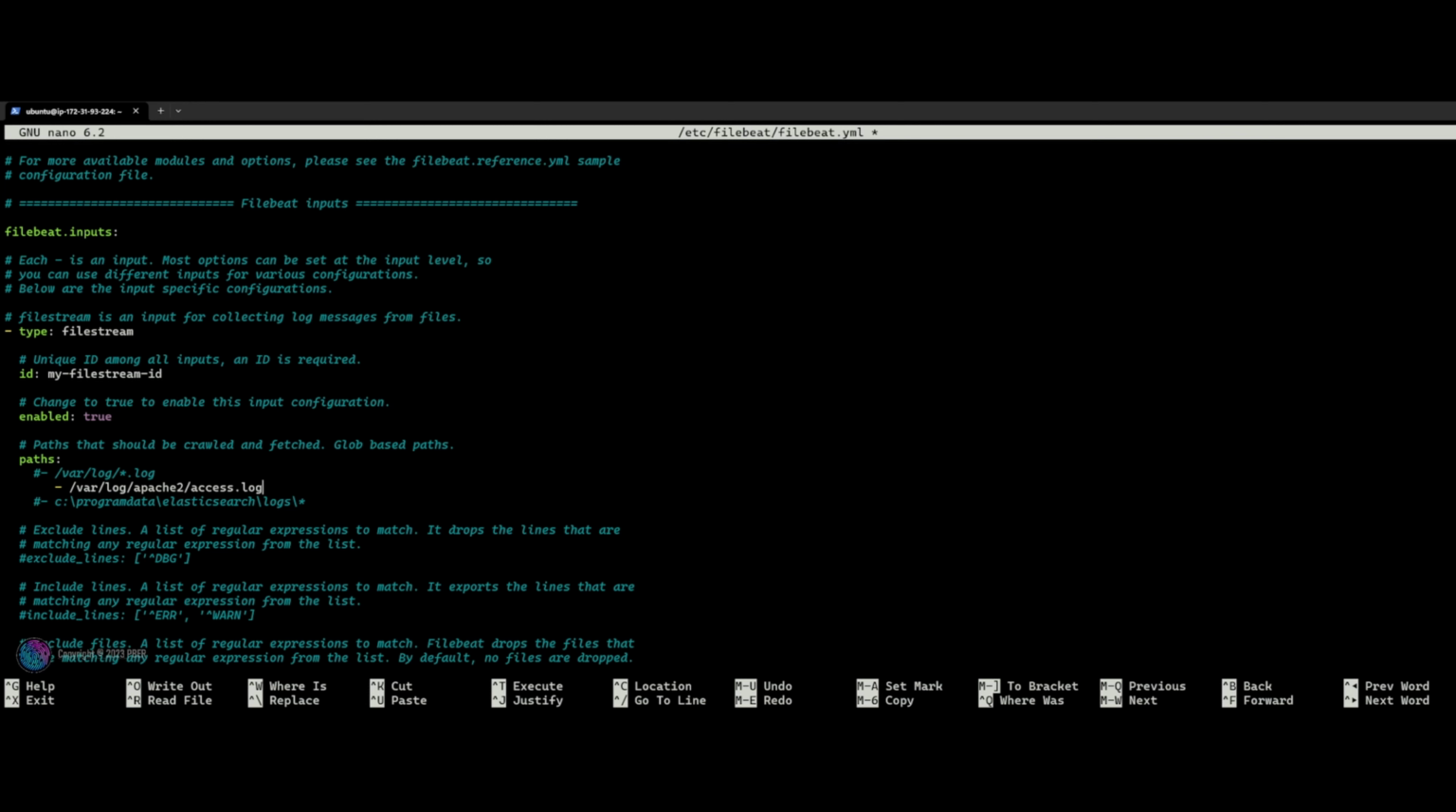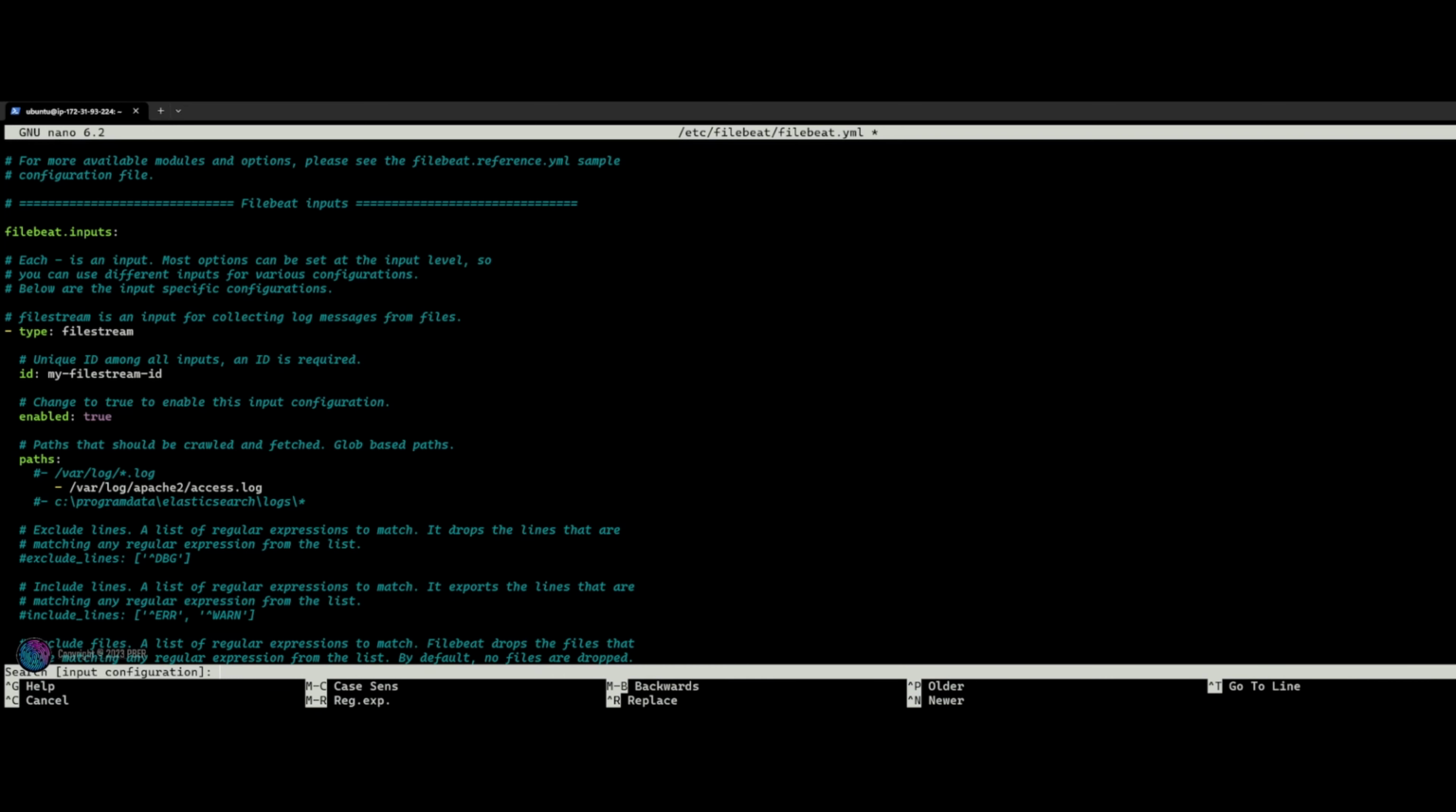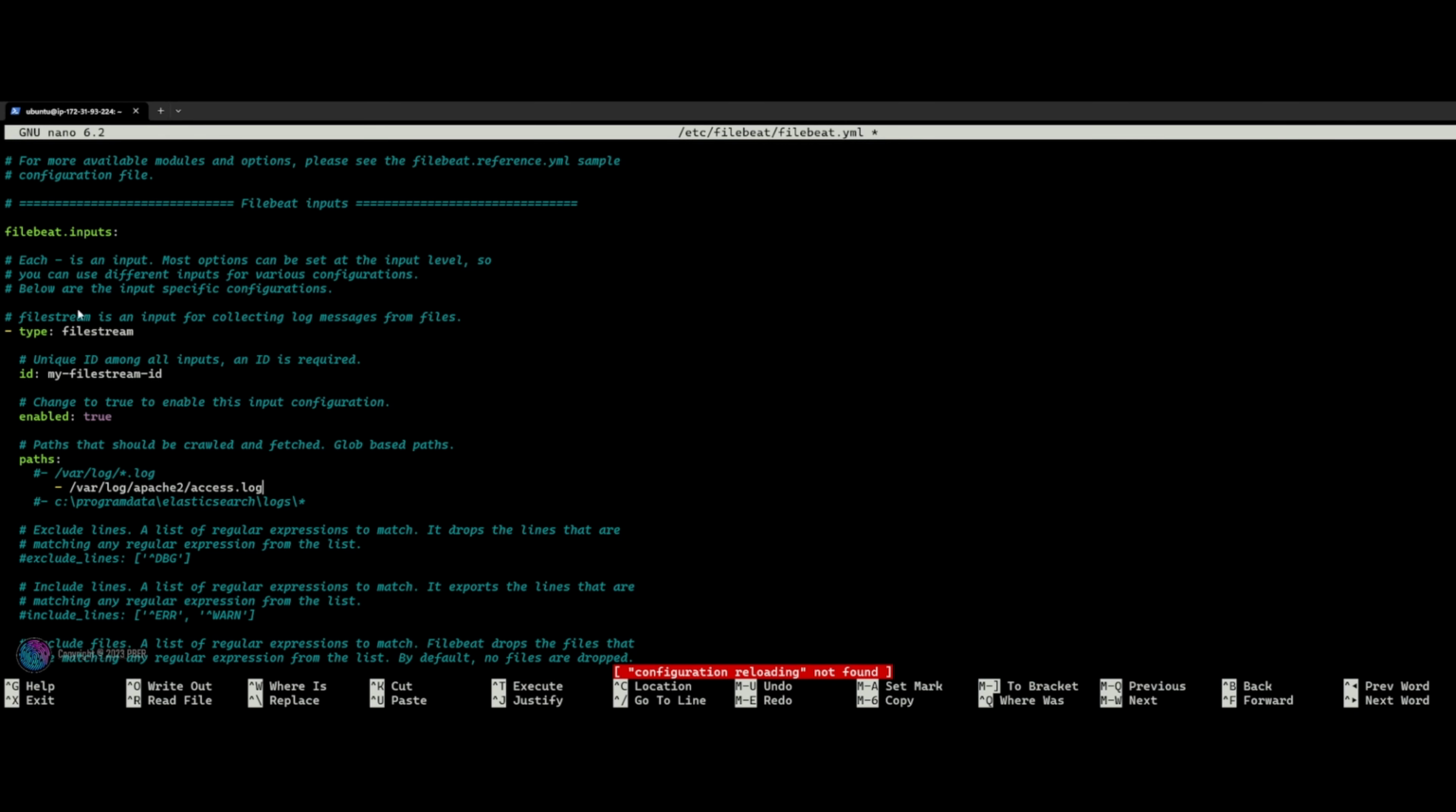And one more thing we need to do is check for configuration loading. So Control W and we'll search for the keyword called configuration reloading. Okay, so I think it should be a stop.